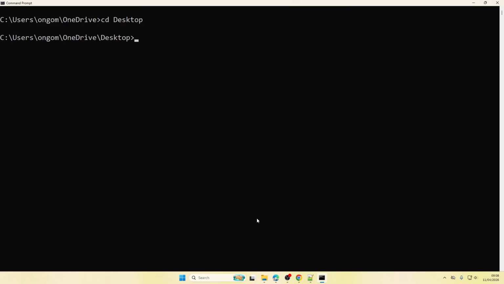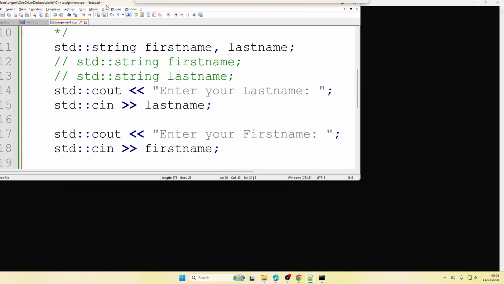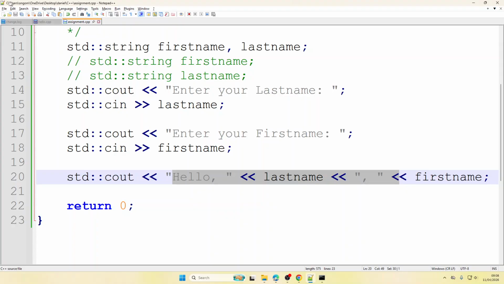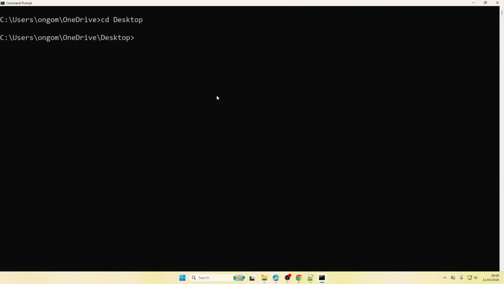How do I know it's in desktop? When I come to Notepad++, right on top here, if you see where my arrow is, I have C, users, then Nongom, then OneDrive, then desktop, then Daniel, then C++, and then the assignment. So unless I'm able to see this order here, C, then slash this, slash this, slash this, slash this, and it's ending with slash C++, I have to know that I'm not yet in the correct location.